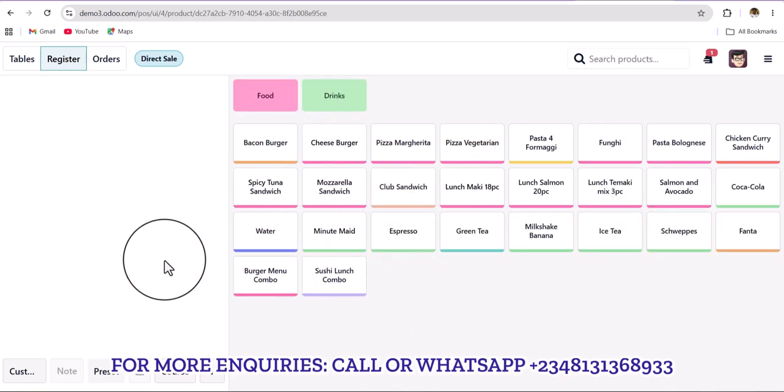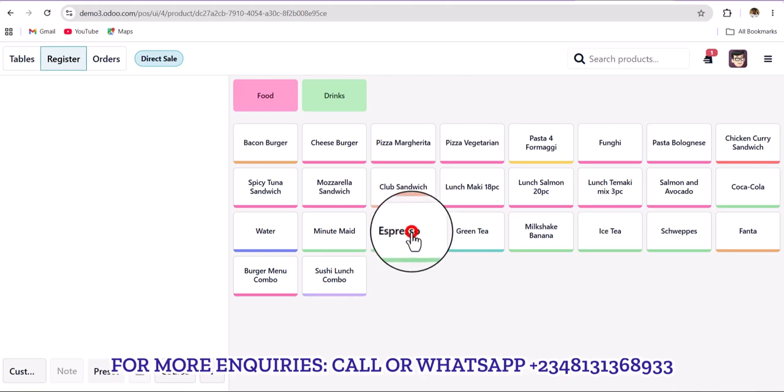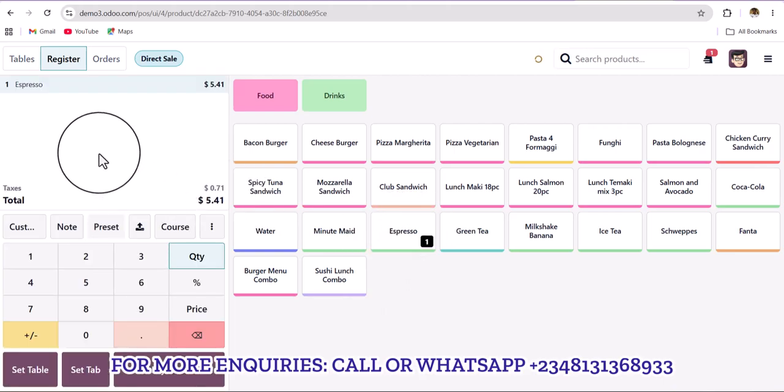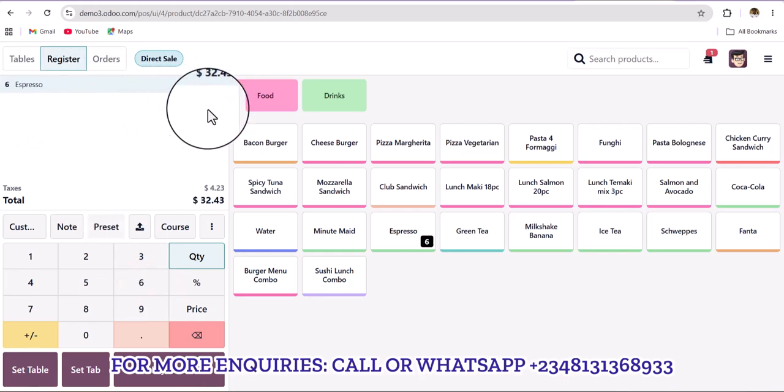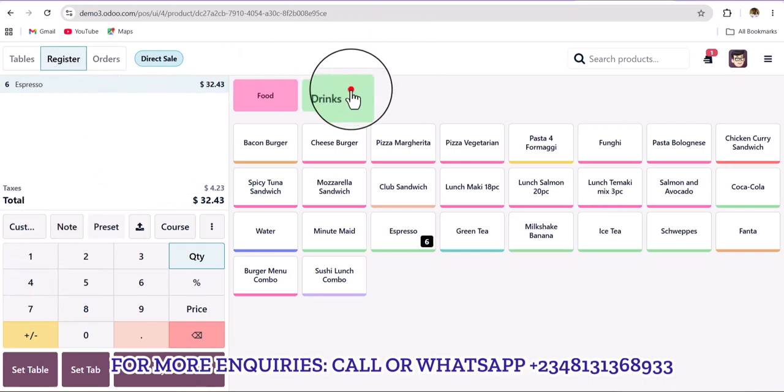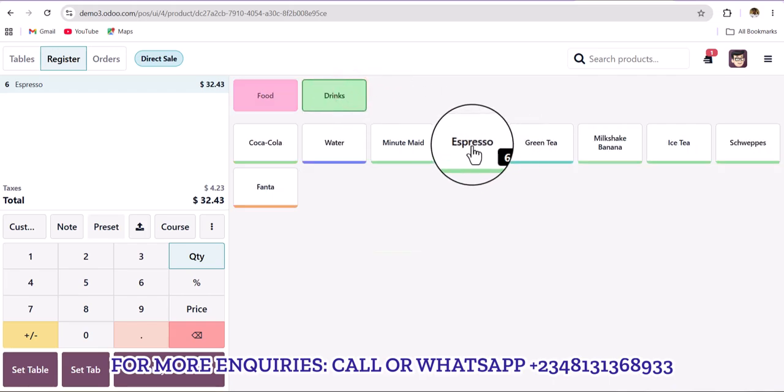So now let's say a customer is in and is ordering for espresso. So click on espresso. One espresso is $5.41. I can decide that okay, it's requesting for 6 espresso. So you see it has turned to 6, which is 32.43. Now we want to receive payment. And espresso is more or less like a drink. So let me click on drink. You see it's already available.